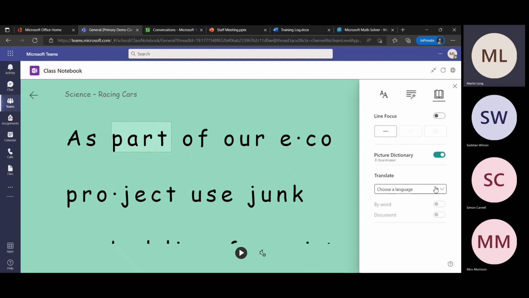Even better than that, if you've got EAL pupils or additional language needs in the class, you can have your different languages supported. So there's 60 languages at the moment, but it might be that I need to have, let's say, French, because I've got some French speaking children that are joining me, could be on an exchange.